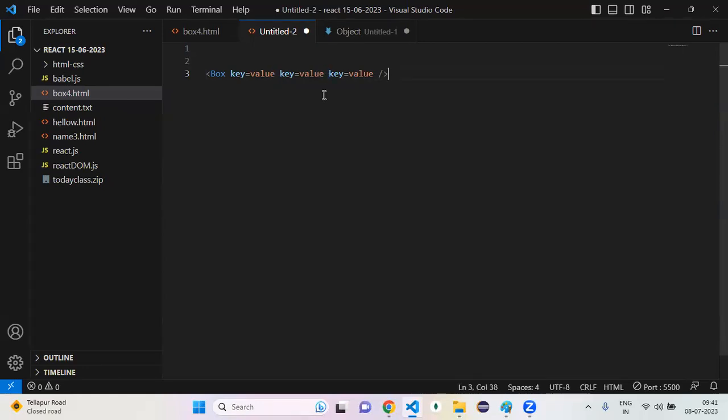Syntactically, yes or no? In the open tag of the element, if you place some attributes as key value pairs, these attributes tell something about your box. For the first box, I want to tell something like this is my number one box. So what is the key?